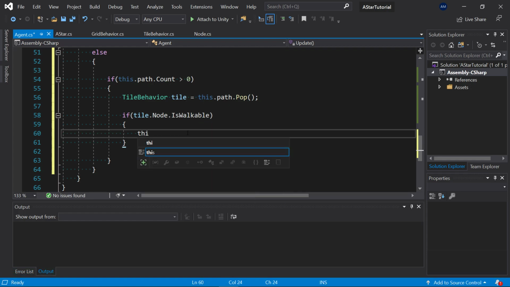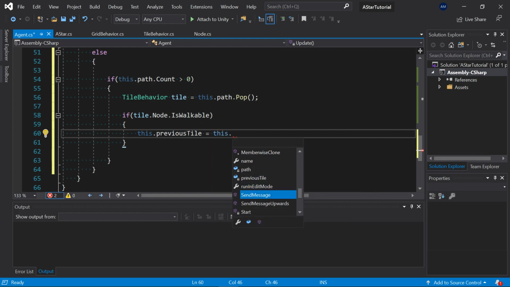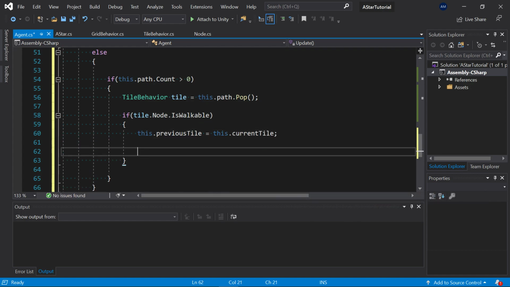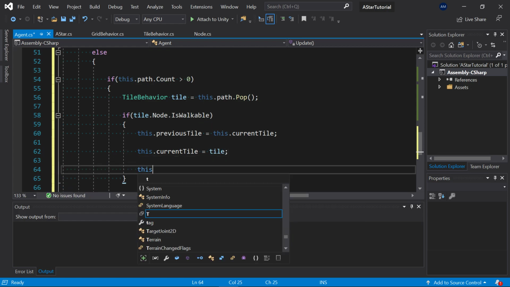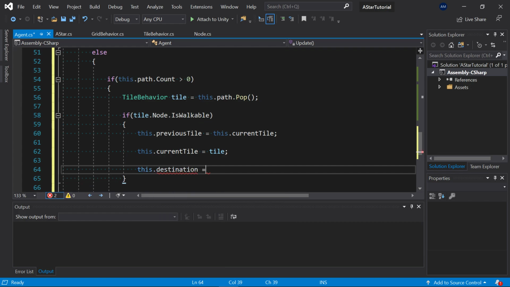Yes, you can. Then you're going to do this dot previous tile is going to be set to this dot current tile. And then you're going to say this current tile is now equal to the tile we're walking to next. And this dot destination is set to this dot current tile dot transform dot position.